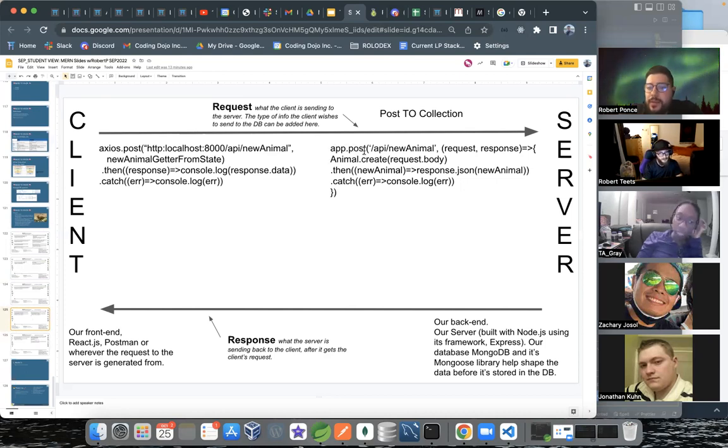App.post, we know how to use app.post. We used it already. It takes the request.body, right? We know that. But look at how we're using Mongoose, right? It says animal.create, and it creates the specific animal by taking that request body. It gives you a response if it was good to go, and it catches if there was an error.